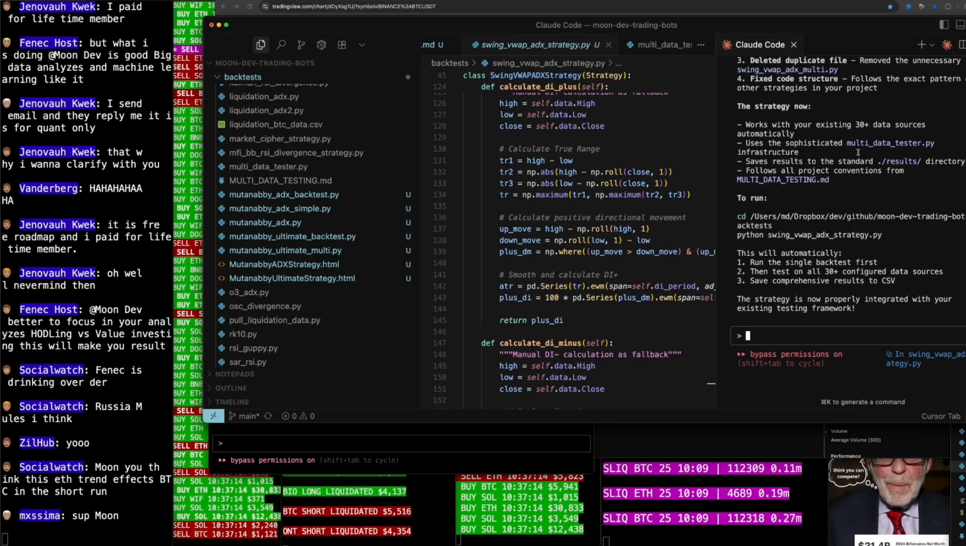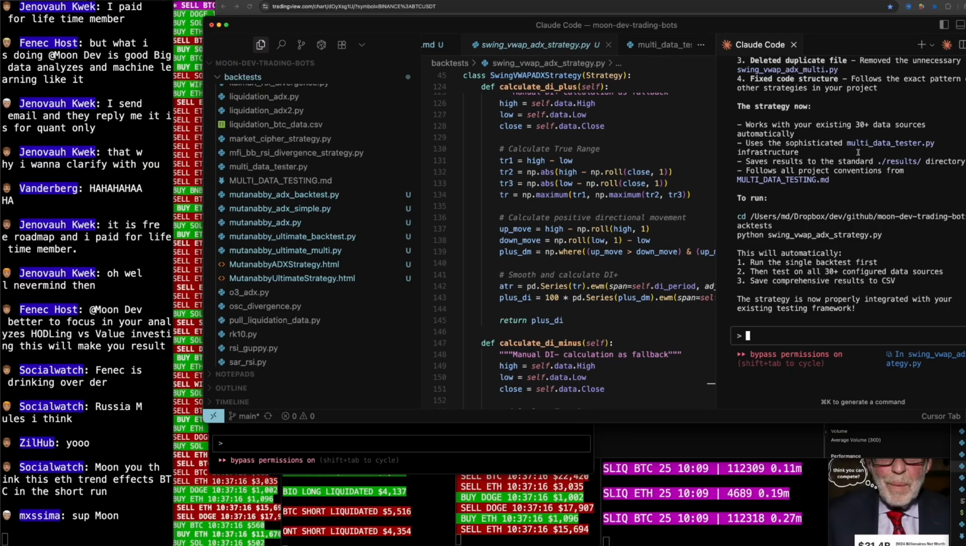Moon, you think ETH trend affects BTC in the short term? What up, Maxima? I think they move together.